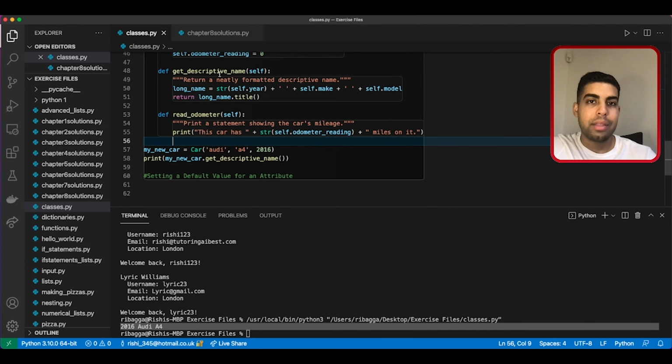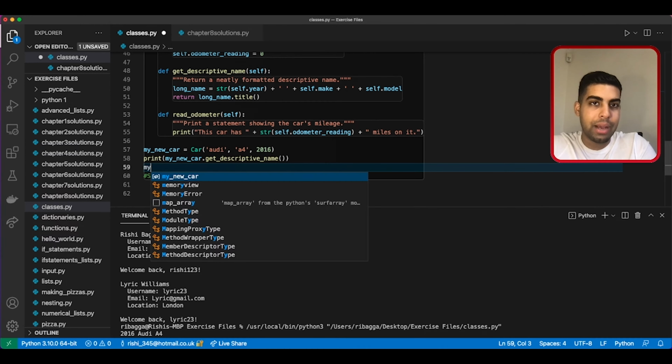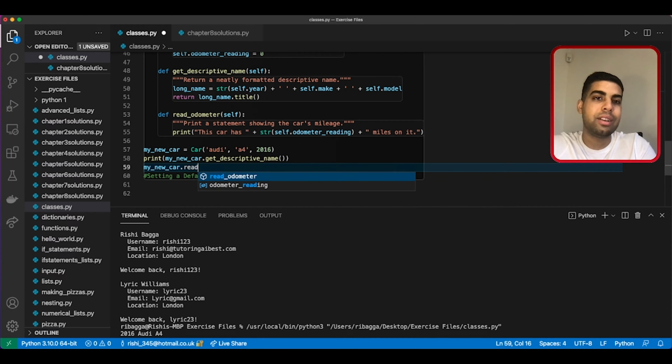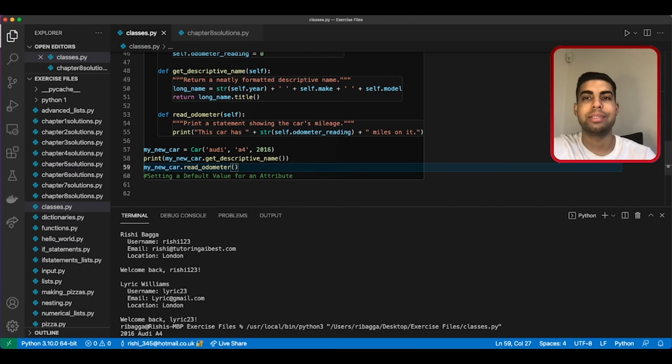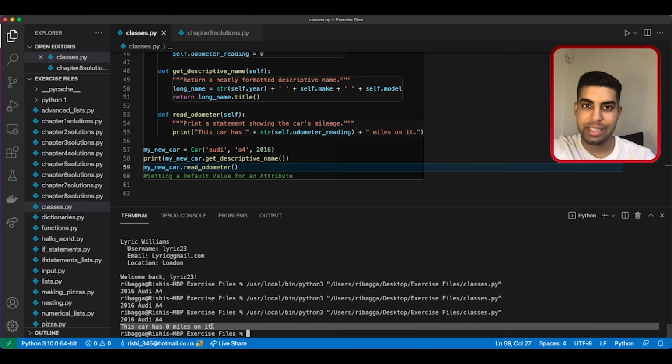So this time, when Python calls the init method to create a new instance, it stores not only the make, model, and year value as attributes, as in the previous example, but now it's going to create a new attribute called odometer reading, and it's going to set its initial value to 0. And again, we have a new method here as well called readOdometer, and it makes it easier to read that car's mileage. And before we go ahead and print this out, let's call our method. So I'll go for myNewCar.readOdometer. And let's print this out. And we can now see we've got 2016 Audi A4, and this car has 0 miles on it.